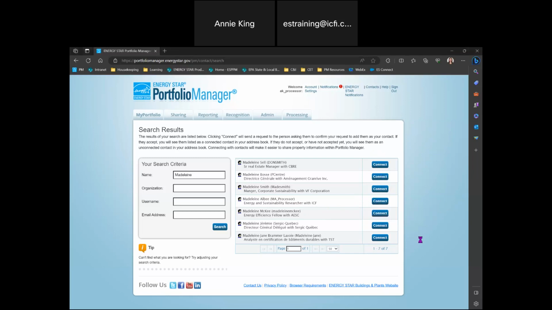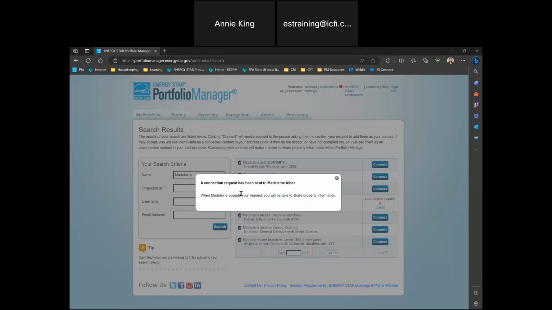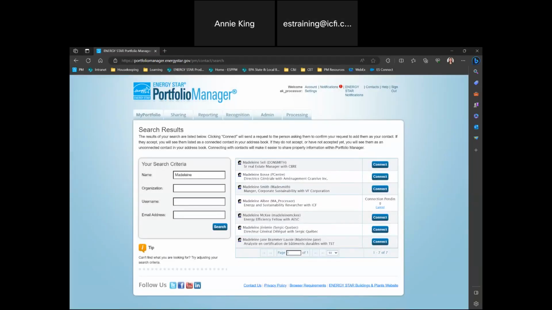We're just gonna click this button here now. And it says a connection request has been sent to Madeline Albee. And I'm gonna click out of this notification here so you can sort of see it in another view. You can see the status changed to connection pending. And we have the ability to click cancel here if we don't actually want to connect with Maddie, but we do, so we're just gonna leave that.